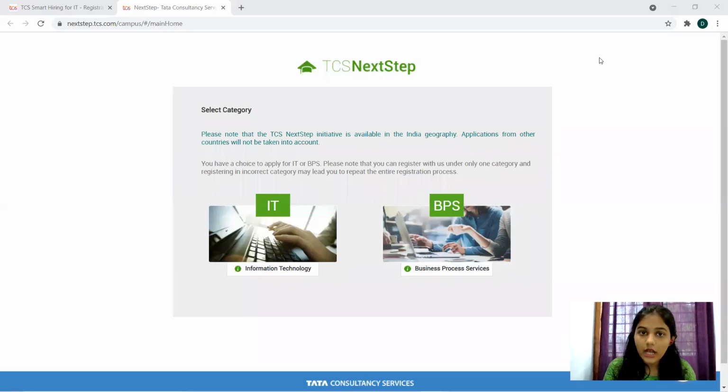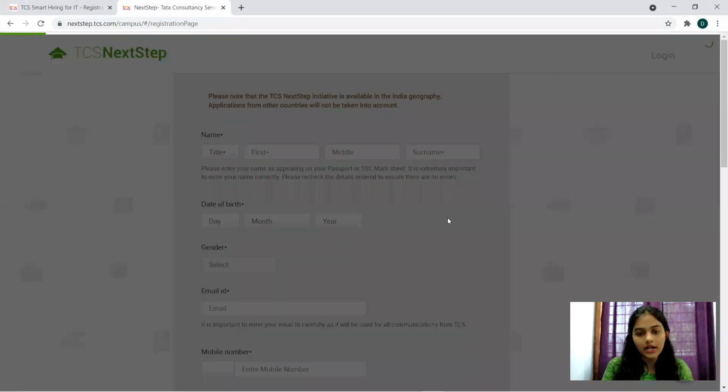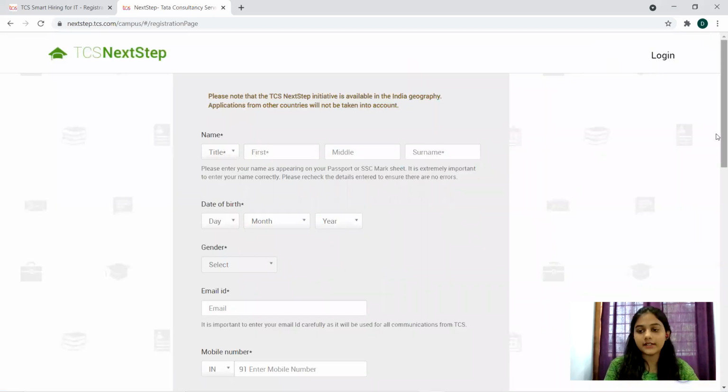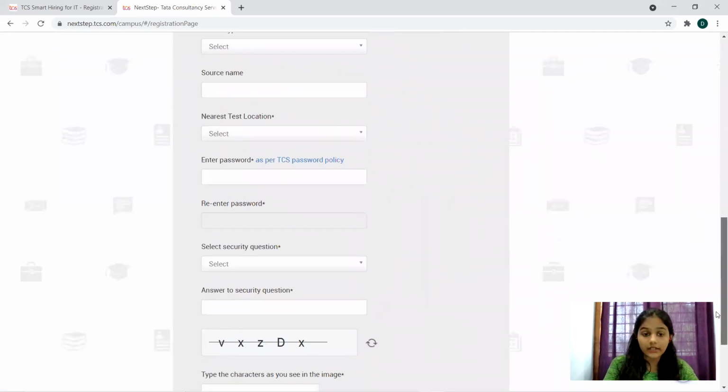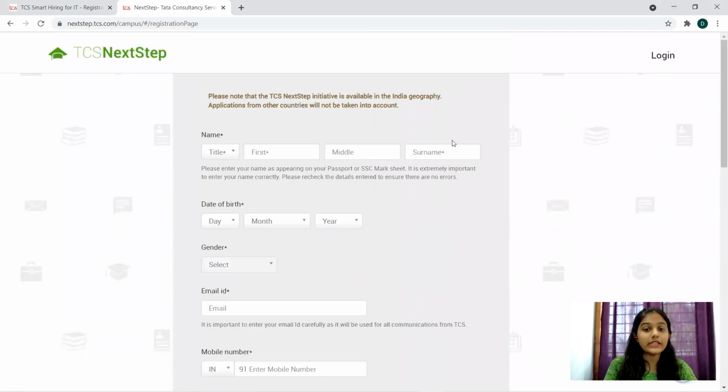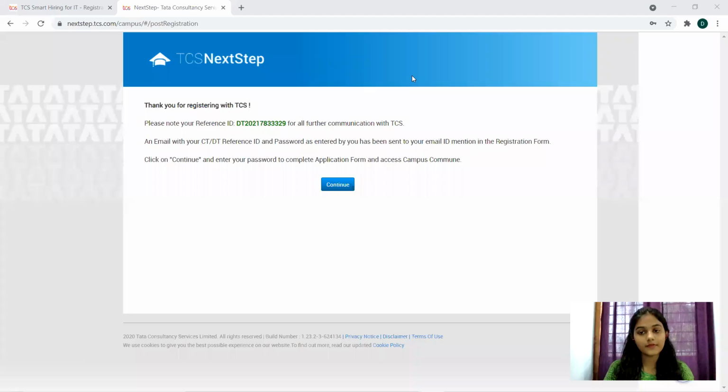So now let's look at how to get registered for the BPS, that is Business Process Service. It will be almost similar, like all the details you have to register with. Everything will be similar. So the same page we are redirecting to, you have to get started with it. You have to log in, so you have to give all these details. So now let's fill that and check whether all the steps are the same or not.